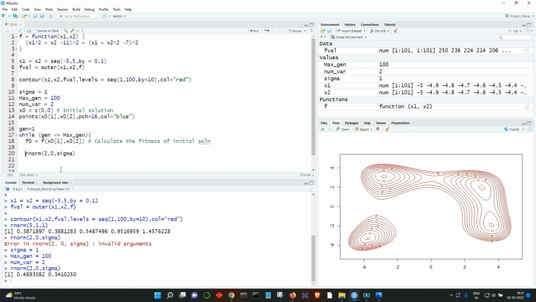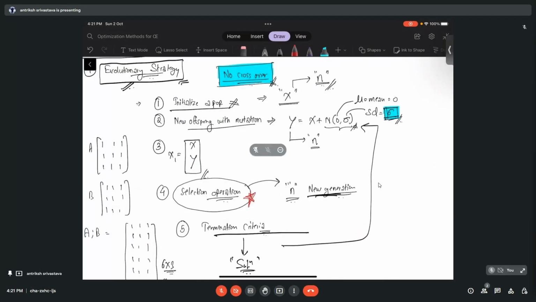So let's store these variables inside a variable called randomness. Now this is not yet the final mutated offspring, because we have to add this to our initial solution. So we will create y as shown in the expression: y is equal to x naught plus randomness. This is similar to what we have written here, y is equal to x naught plus N(0, sigma).